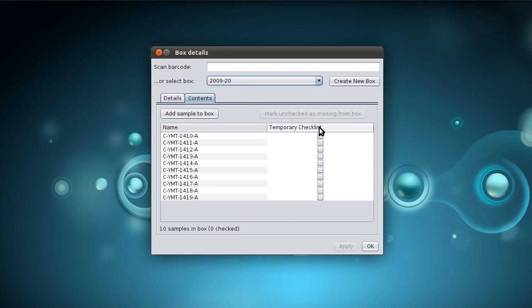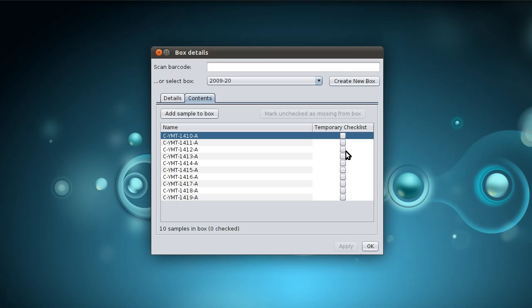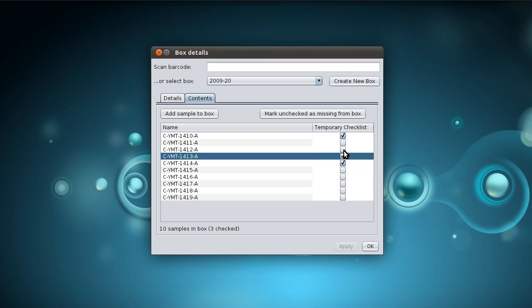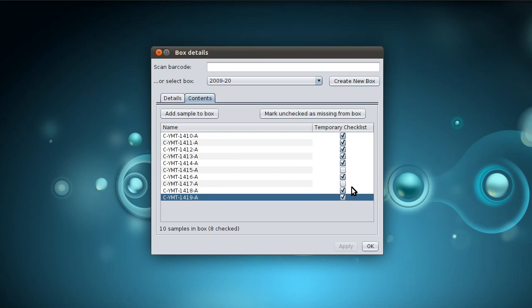We also have the functionality for stock taking of your collection. As with any collection, there's always the possibility that samples can go missing. So periodically it's a good idea to do a stock take. For instance, we would take this box from the store, and then we can go through and tick which samples we can see that are in the box. We may find that these two are missing, in which case we can mark these samples as missing from the box.